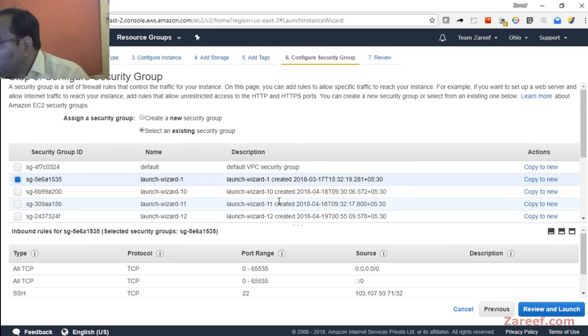And Bilal is asking, so the tenancy is the only option to make our instance dedicated. In terms of hardware dedication, yes.